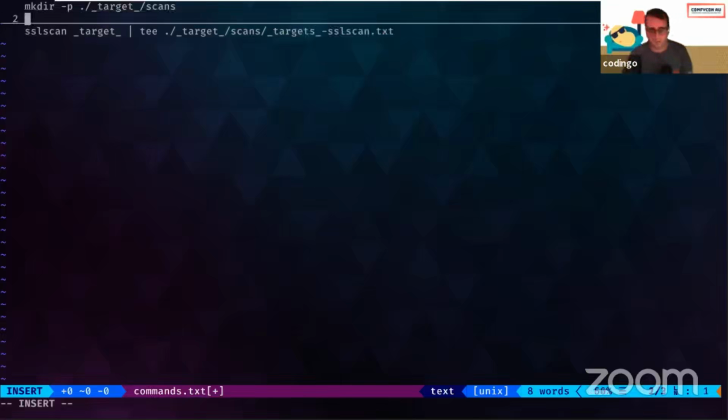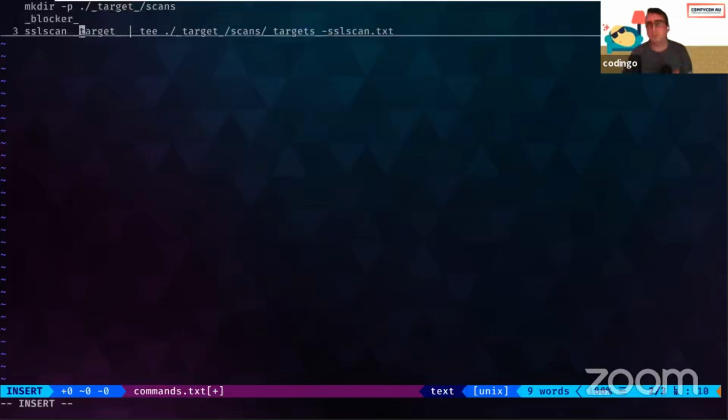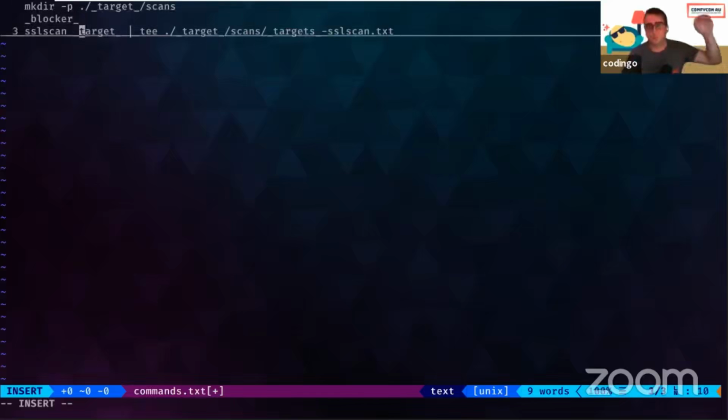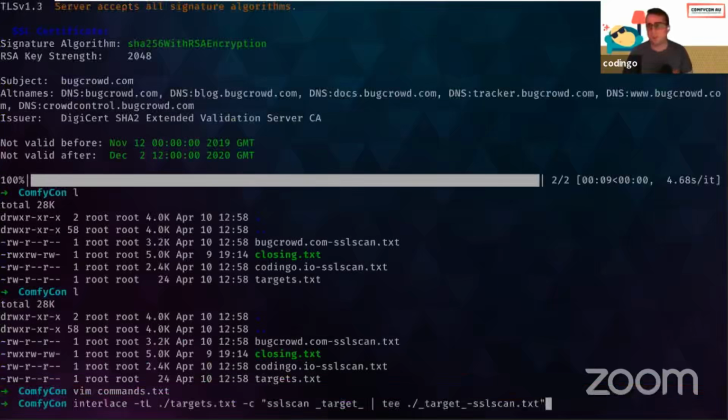We came up with this concept of blockers. What a blocker will do is say, run everything above this command before you run the command below it. That way it ensures that the directory is built before the SSL scan runs, but still manages the threads appropriately. So it'll still go over our target list, but we can now say, use the commands list. It'll multi-thread the targets and it'll multi-thread the commands, but it'll make sure it runs them in the right order because of that blocker.